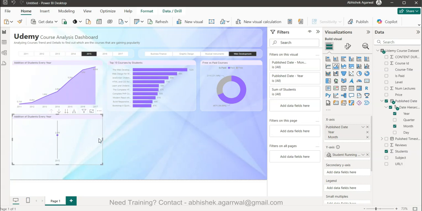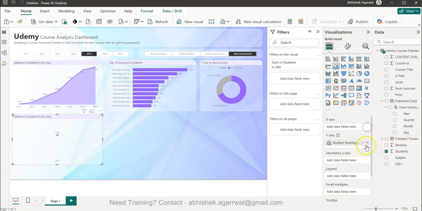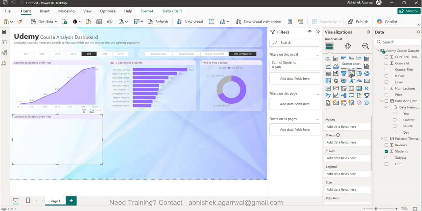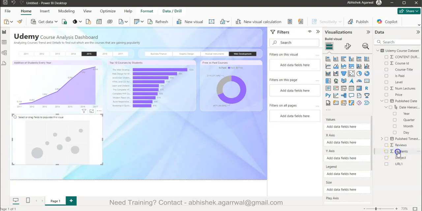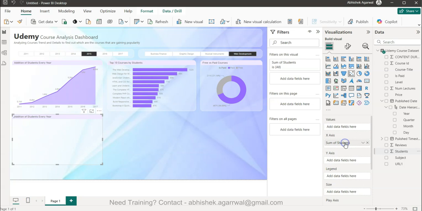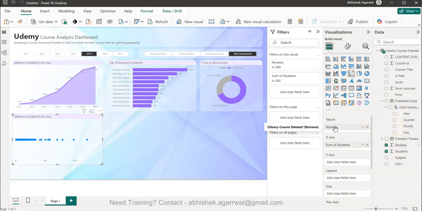And now what I need is basically information for our free versus paid courses based on the student review. So we remove this, change the chart to this one, and we have the students on the x-axis, and this is the students versus review, and I have reviews over here, right?